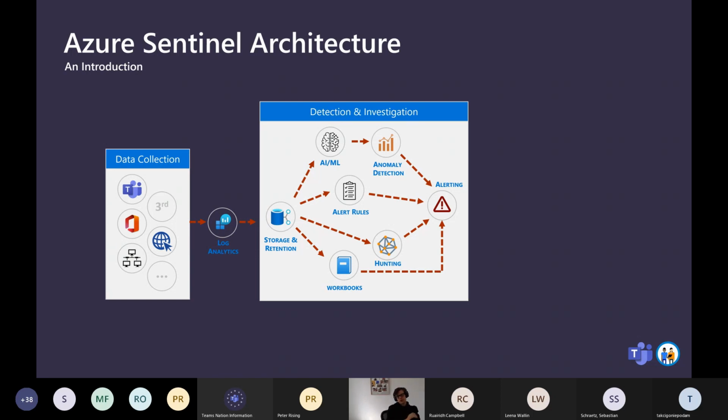And then if you report to your manager, they do love pretty pictures, pretty reports. For that, we have workbooks. With workbooks, we can visualize the data so that you can present it to your management. You can also create workbooks not related to security incidents, but just built on top of the data.